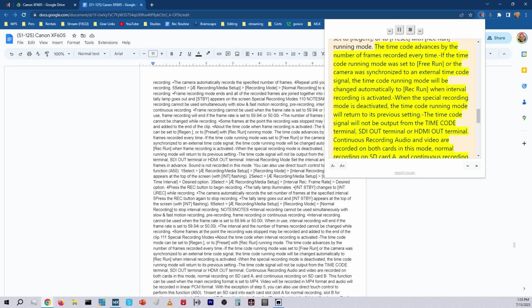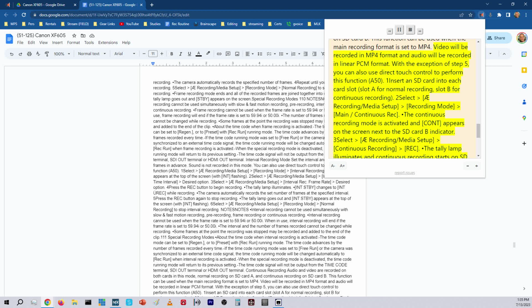Continuous recording. Audio and video are recorded on both cards in this mode, normal recording on SD card A, and continuous recording on SD card B. This function can be used when the main recording format is set to MP4. Video will be recorded in MP4 format and audio will be recorded in linear PCM format. With the exception of step 5, you can also use direct touch control to perform this function.